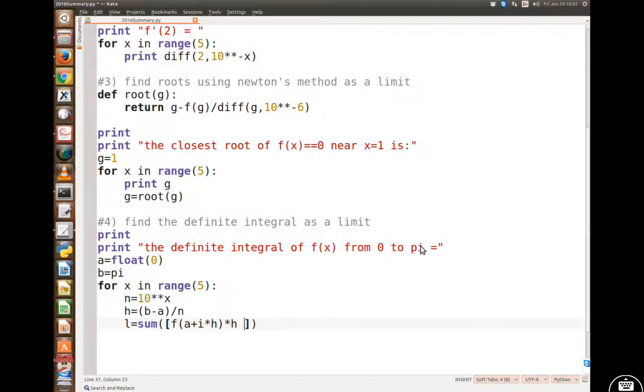Let's see, for i in range n. So you can do n rectangles, so 1 rectangle, 10 rectangles, 100 rectangles, 1,000 rectangles, whatever you like. Okay, and then we figured out that R is simply L minus the first left rectangle, which is f of a times h, plus the last rectangle that the R sum uses and the L sum doesn't use, f of b times h. And so it converges quicker, or quickly.